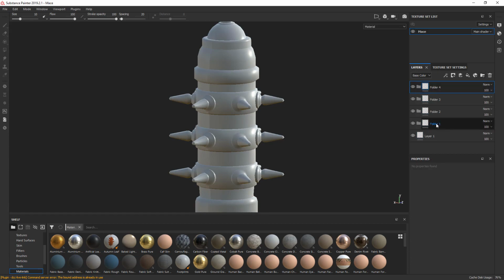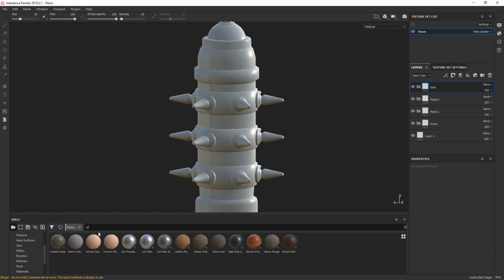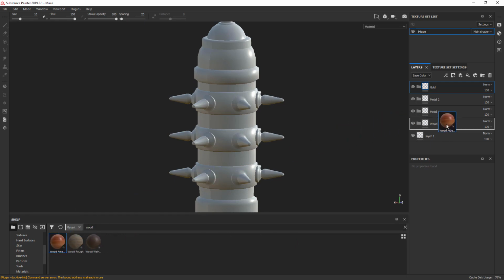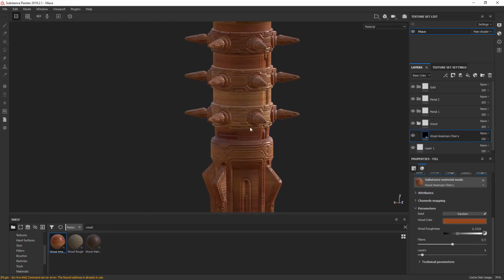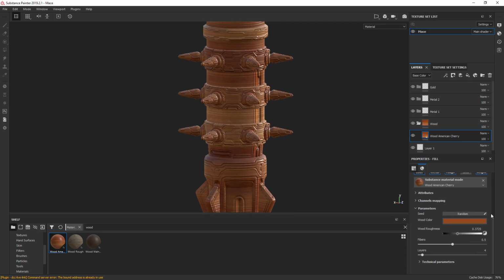Let's create some folders here. I'm gonna have a wood folder, and then I'm gonna call this one metal 1, and this one here metal 2, and then this one here is our gold. So let's get started. We are in the material tab, and let's filter for wood. Let's drag this material into our wood folder.